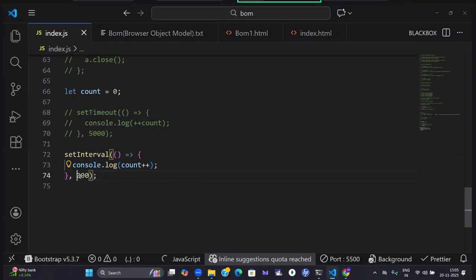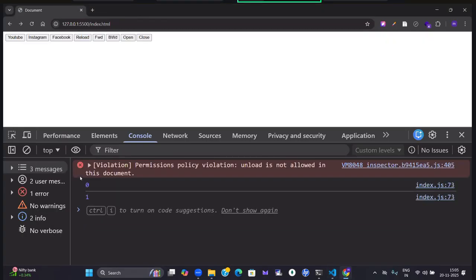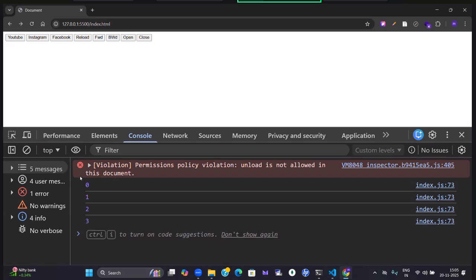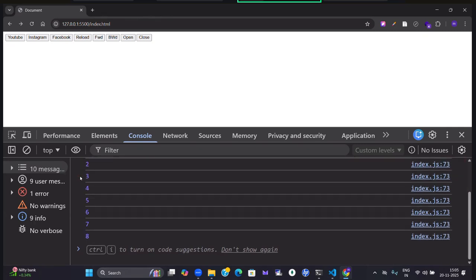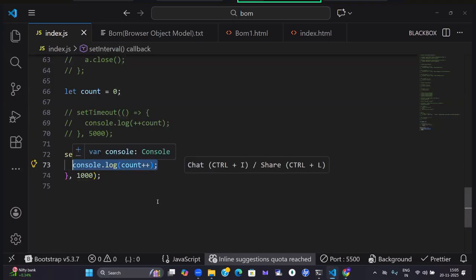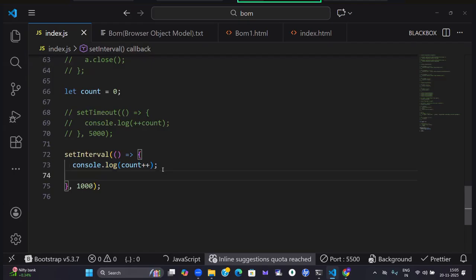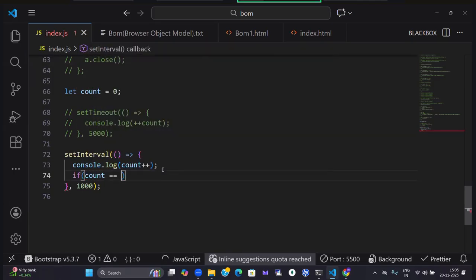one. Every 1 second it should work. Is it clear? Now here I can write the condition also. What is the condition? If count is equal to 60, then count is equal to 0. Now you can check.